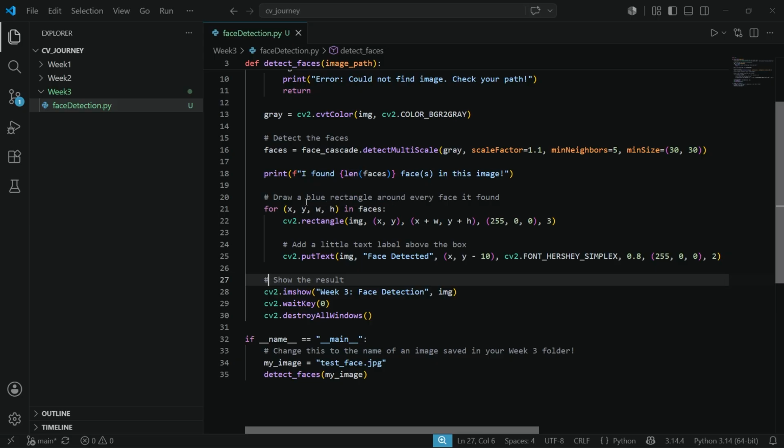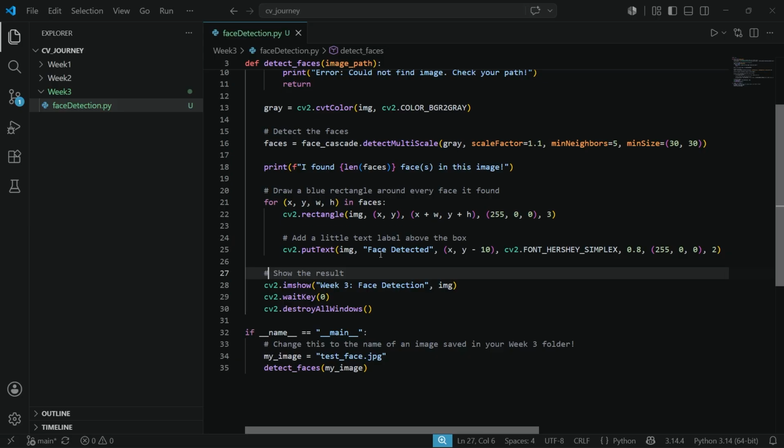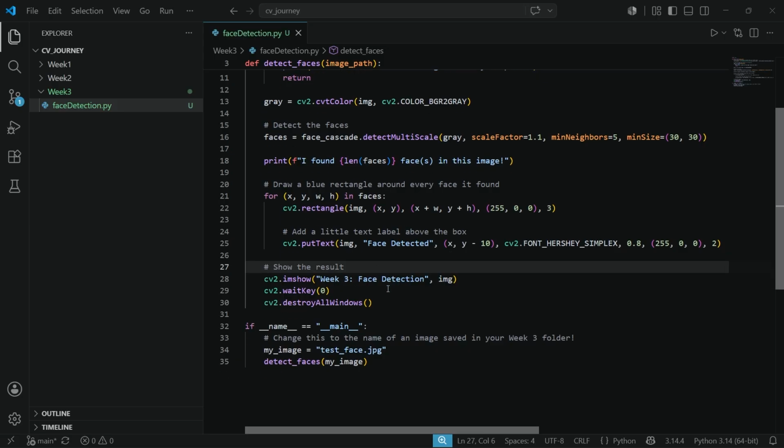So now you have to draw a blue color rectangle. In order to draw, first I have gotten the top left corner, then the bottom right corner. Then I have put a little text of face detected. Then just use the imshow function to show the image.